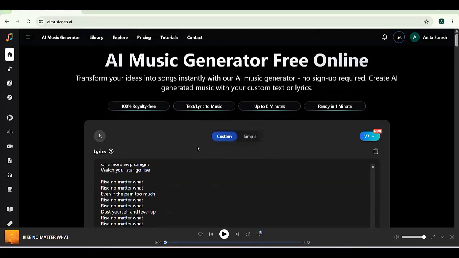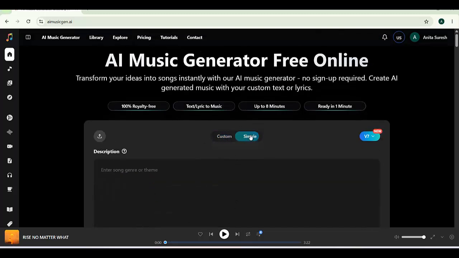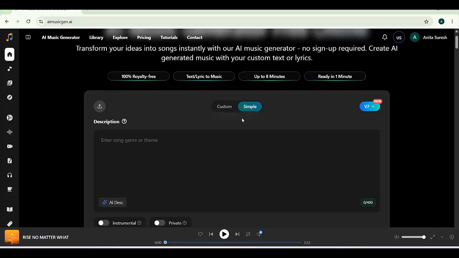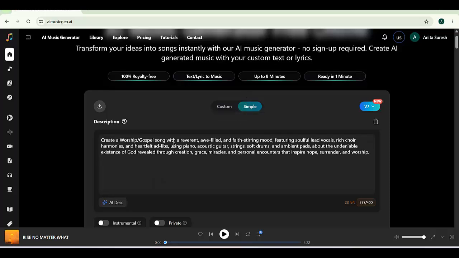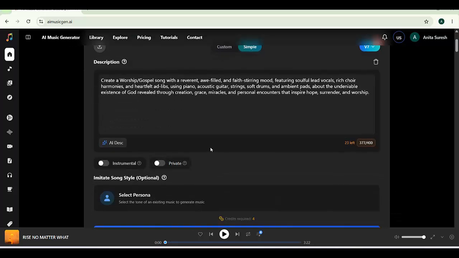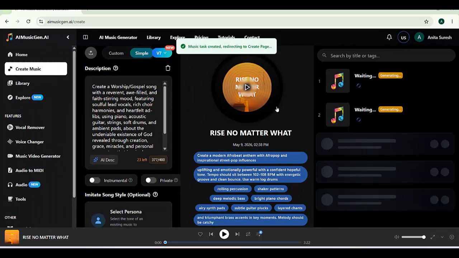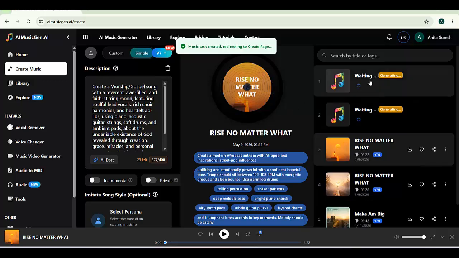But what we are dealing with here is the simple prompt, by using prompts only. So when you get to simple, just paste the prompt there, which we generated with our ChatGPT. Just create a worship gospel song. Just insert it here, and then you click on generate. That's all. Click on generate. Just wait for it.